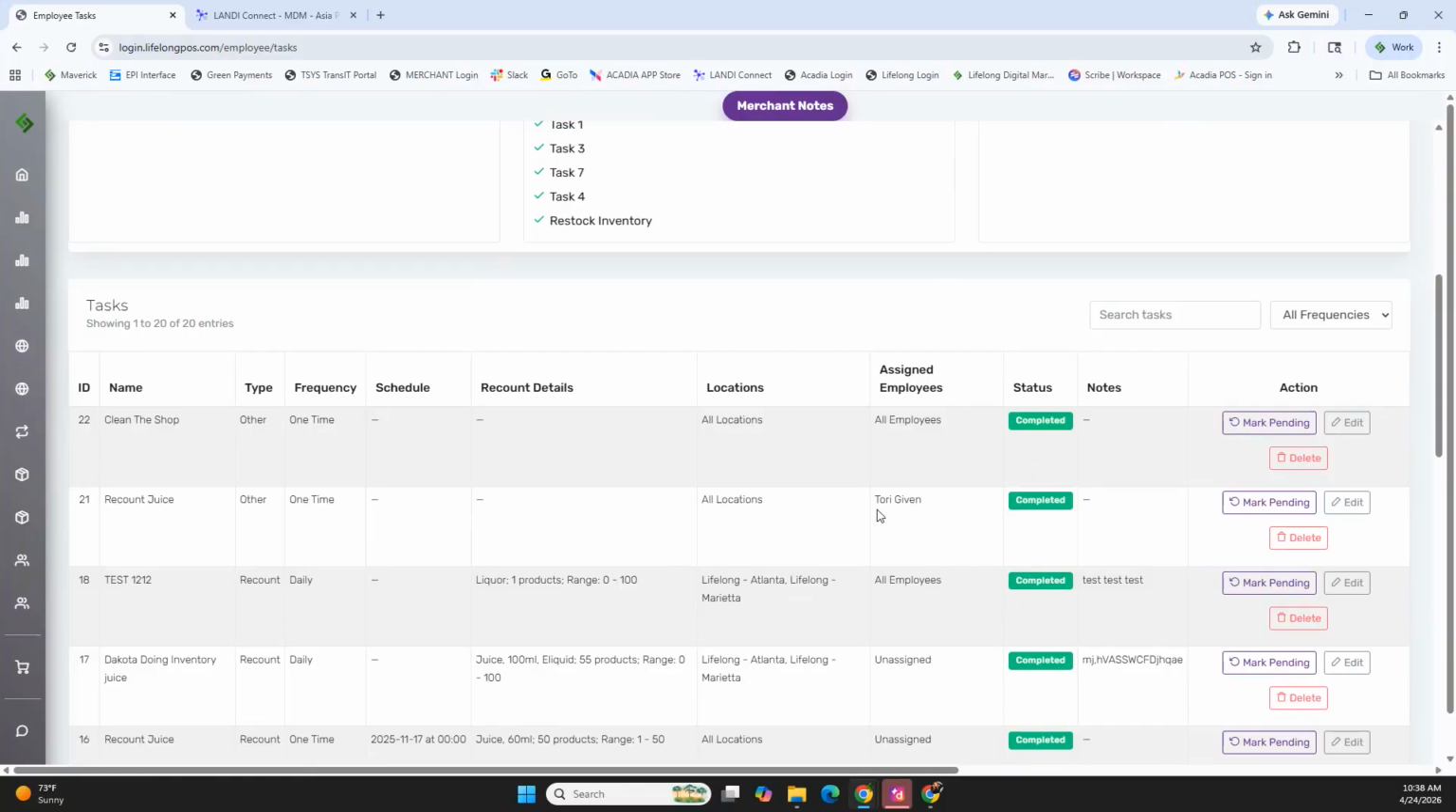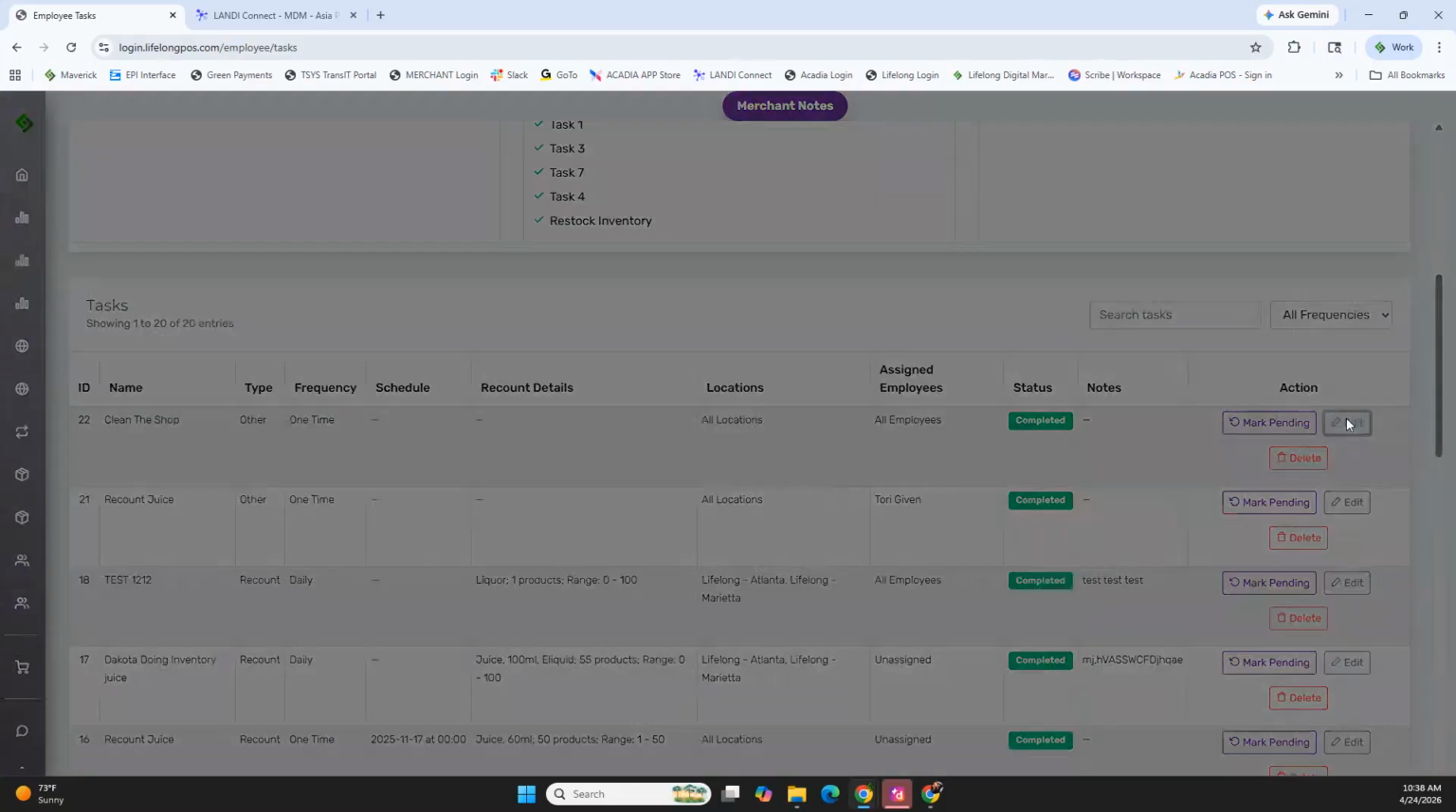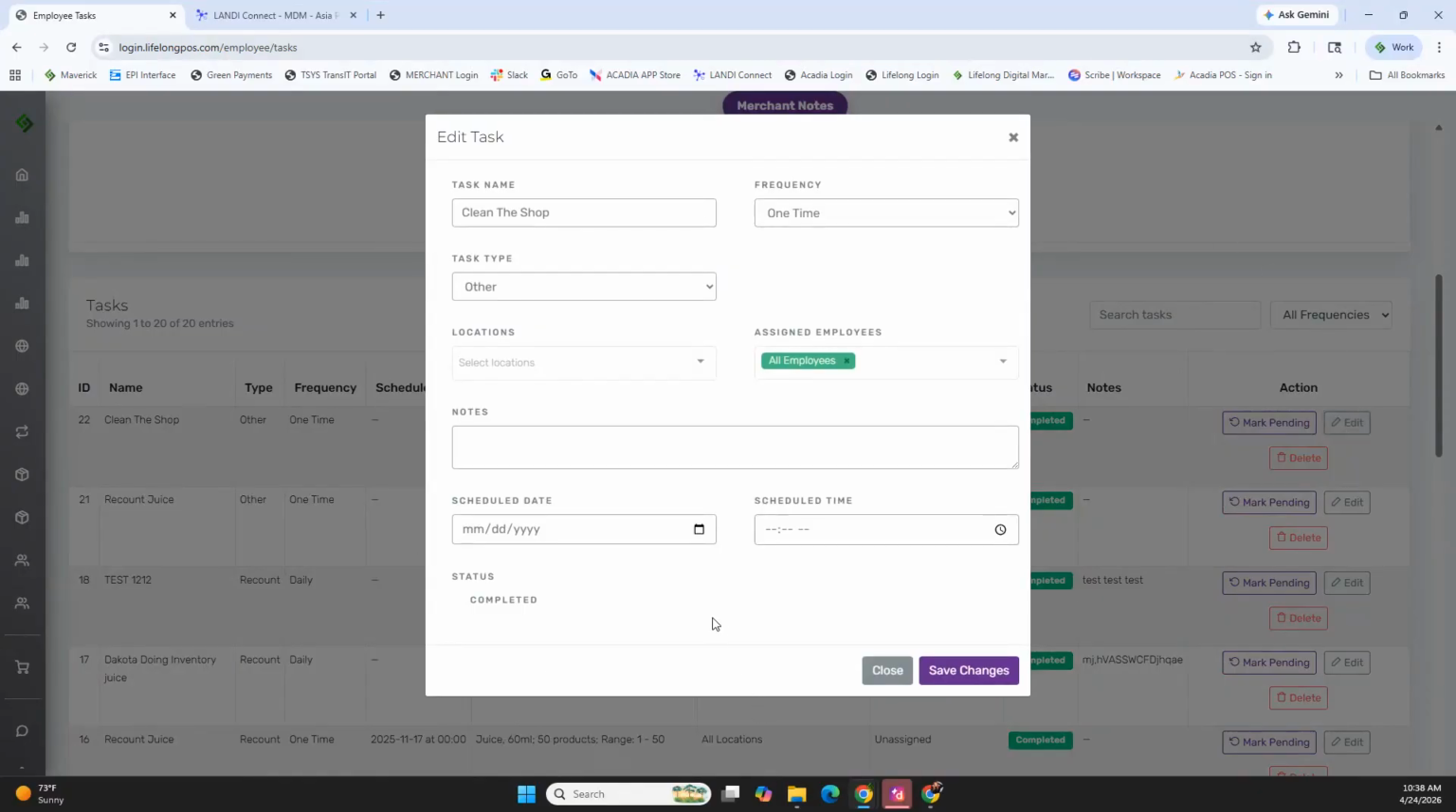If you ever need to make edits to anything, you can come over here and edit that in any way you need to. Let's say you said you needed this done one time, but you actually need that done daily or weekly, bi-weekly, maybe even monthly. You can do that here and save those changes.